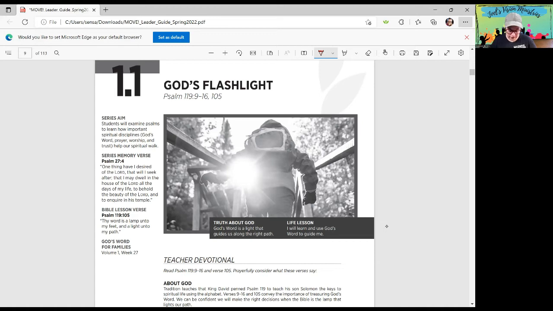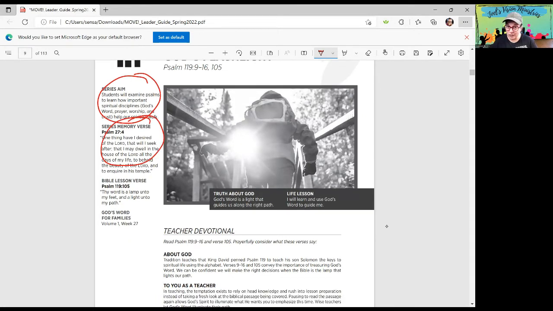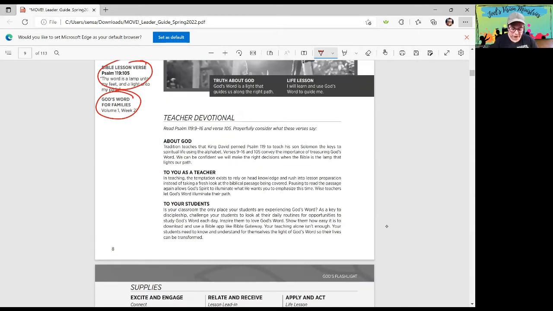So let's go ahead and look at this curriculum here. First of all, a lot of curriculums will have, as you can see, the series aim, what the students will be learning, a memory verse for the unit or the chapter, whatever it is. The Bible lesson verse is usually just for this specific lesson. And then this curriculum actually has a section for families. A lot of curriculums do have a teacher devotional. So that kind of sets the tone and gets you into what you will be teaching.